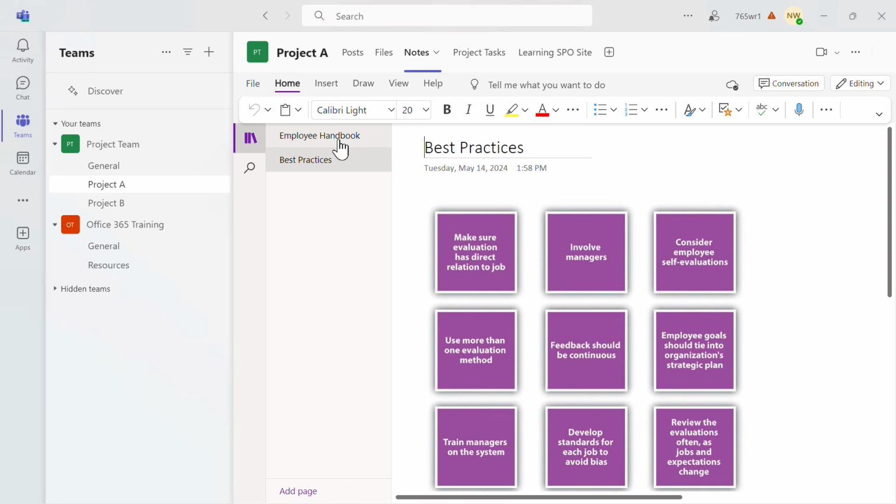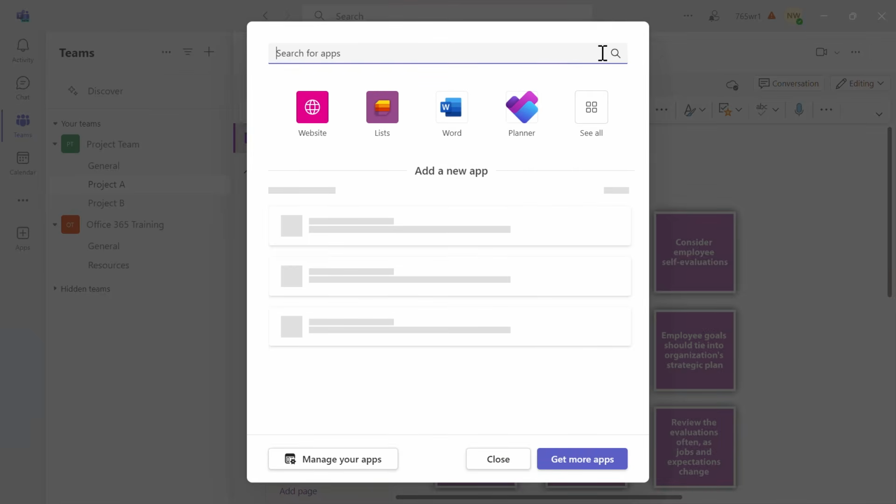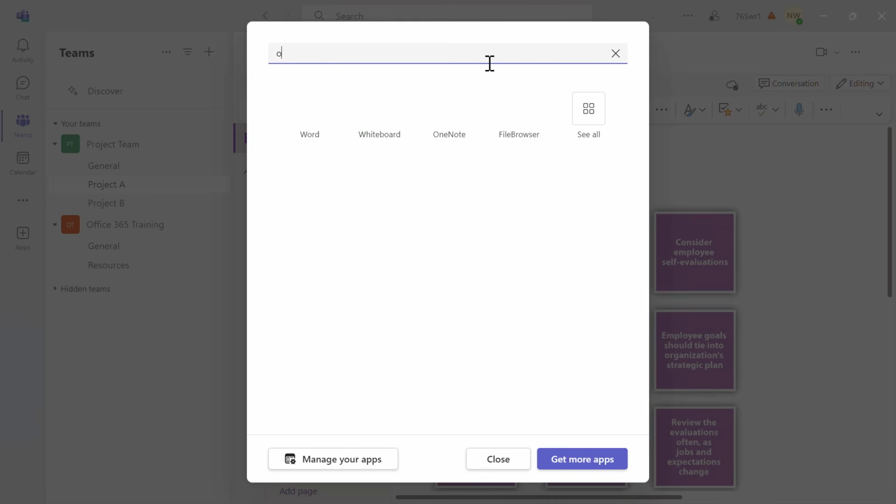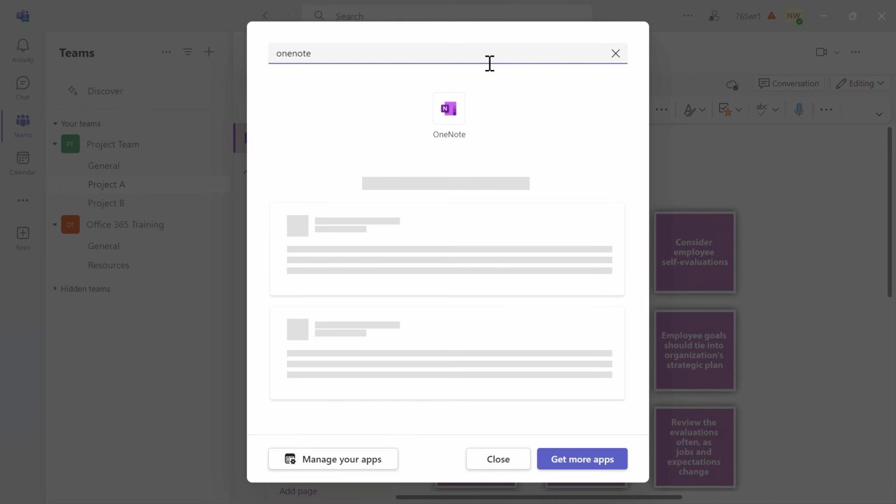So what I can also do is integrate a notebook. So I can go ahead and add a tab. If you have the rights to do this, we can add a tab. And one of the tabs that we can add is an existing OneNote notebook. Let's see if I can add the notebook that I'm working on as a part of this channel here. So I'll go ahead and click on Add a Tab. And if I don't see OneNote here on the list, I'll go ahead and search for OneNote. Here it is. I'll go ahead and click on OneNote.